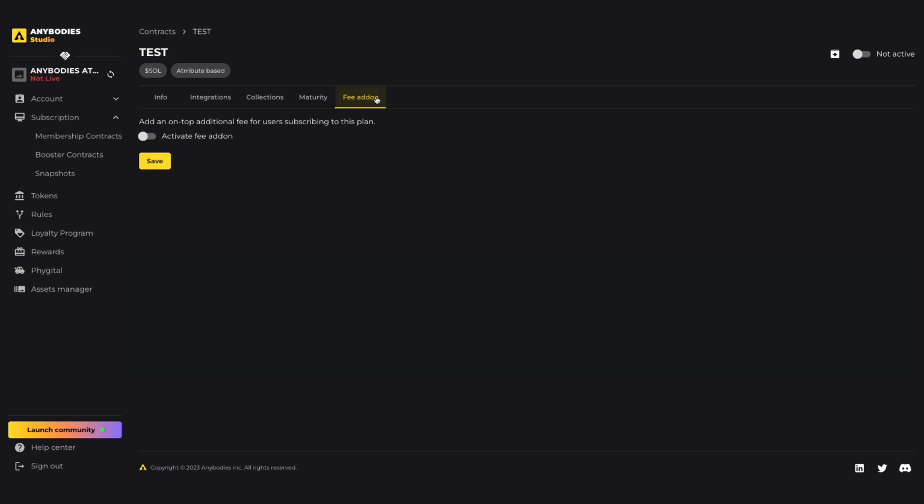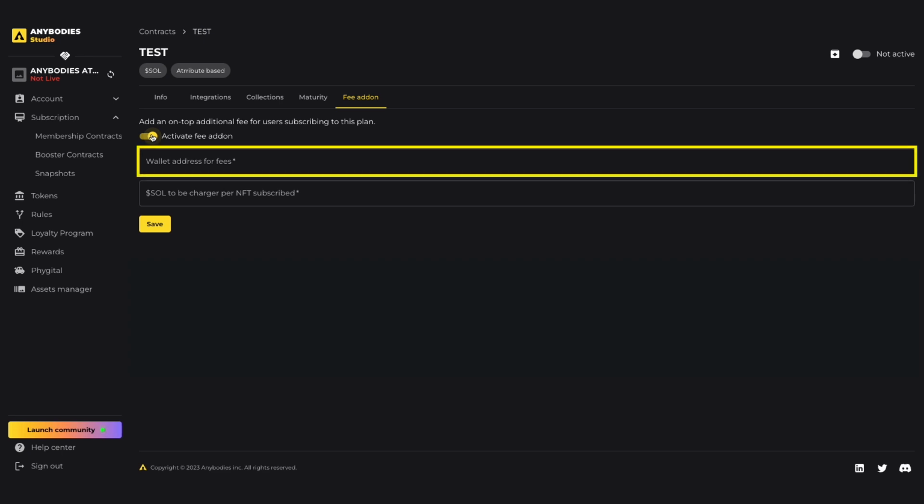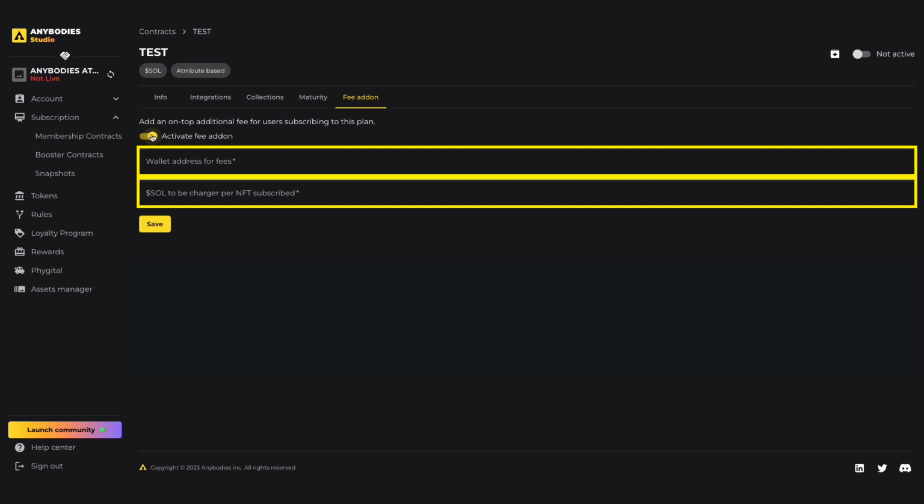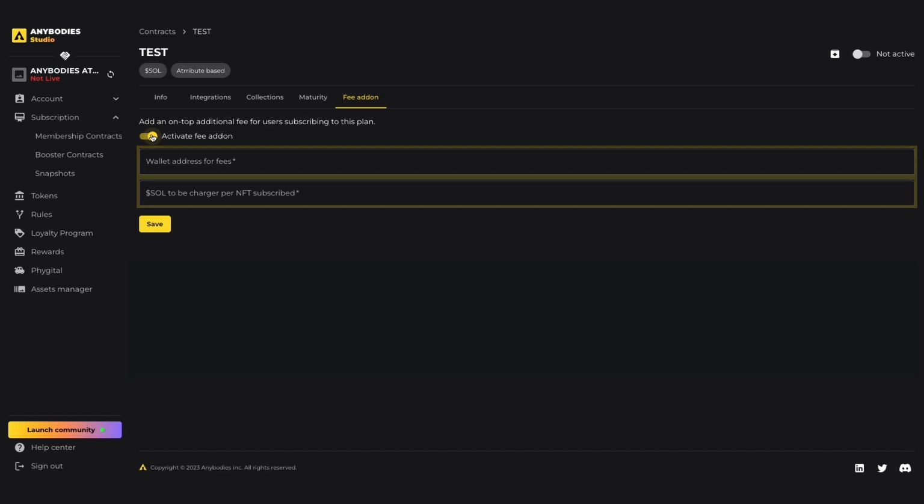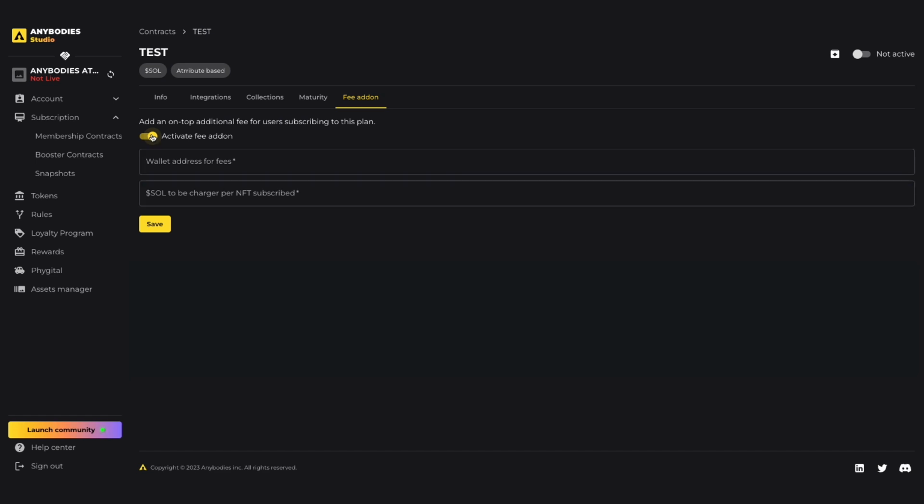We also allow you to add on fees for any users subscribing to this plan. In order to do this, click the Fee Add-on toggle, then you will need to enter the wallet address and the fee you would like the users to pay. For every staking transaction that happens, the wallet you configured will be paid instantly with this amount. Remember to click Save to activate this fee add-on.